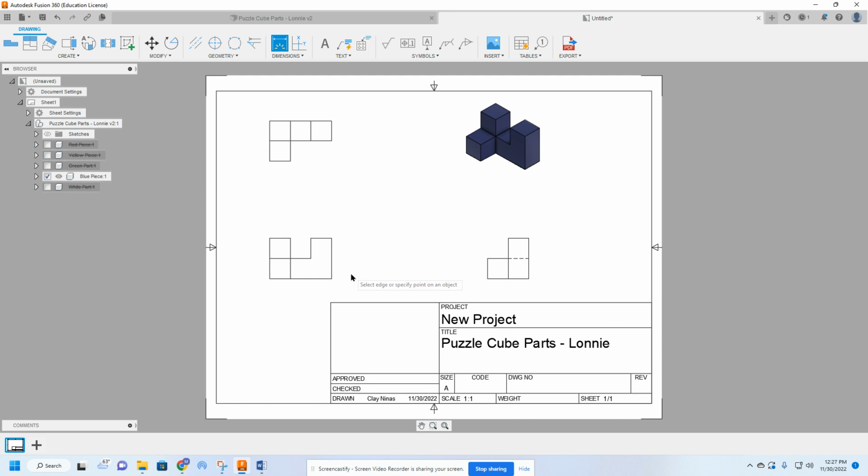For the baseline dimension, I'm actually going to choose the smallest ones. So if I want to dimension this side, that's one way to do it. And you see these pop up and show us dimensions already.